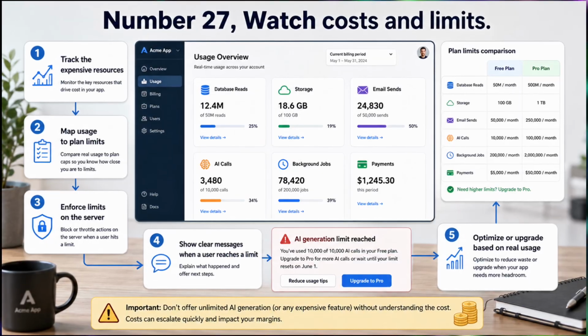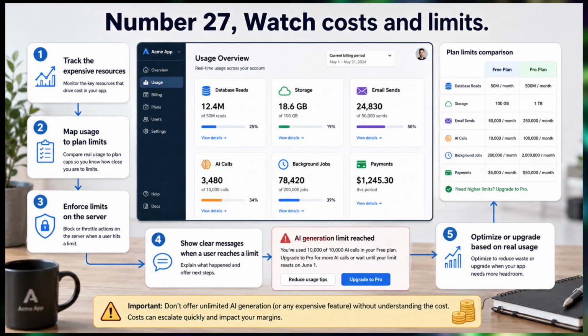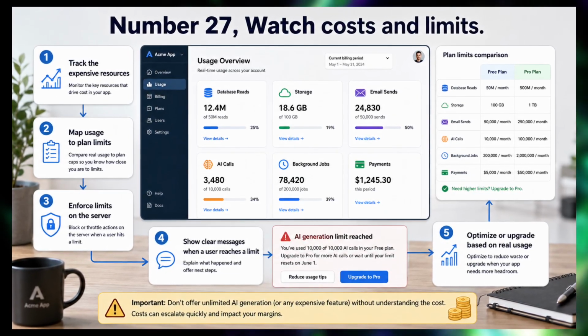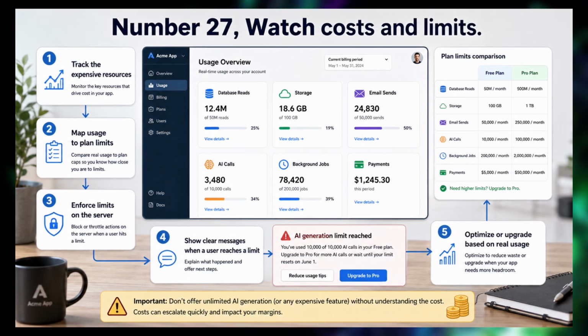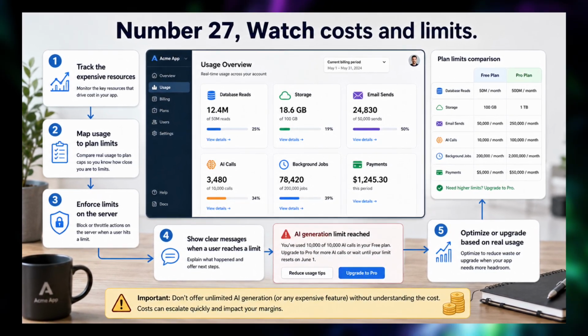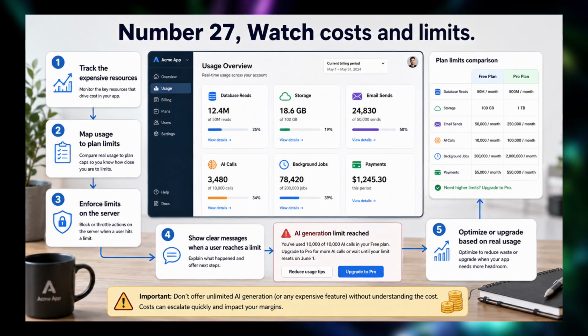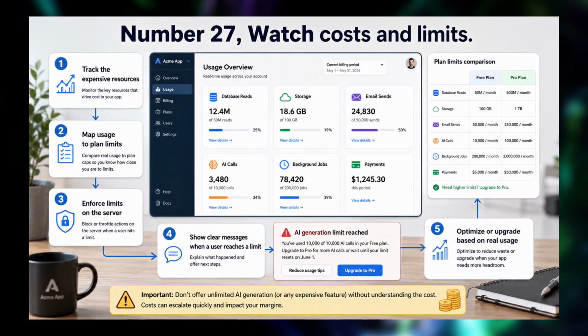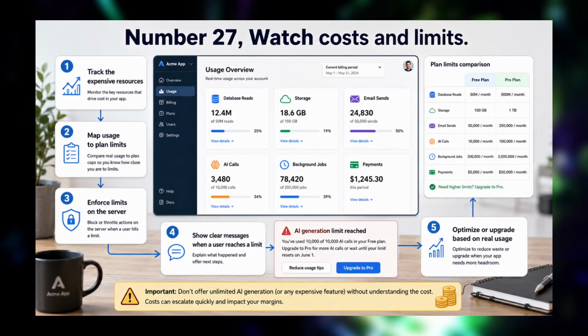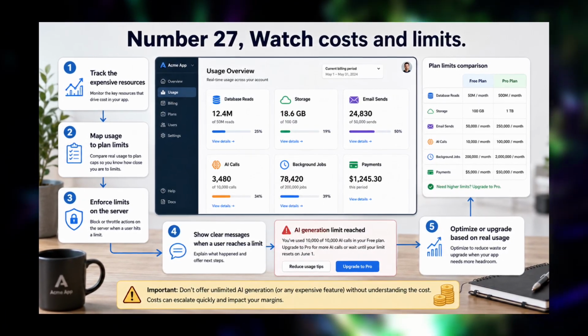Number 27. Watch costs and limits. SaaS apps can become expensive if you ignore usage. Database reads, file storage, emails, AI calls, background jobs, and payment events can all create costs. If your app uses an AI model inside the product, you must limit usage by plan. Do not offer unlimited AI generation unless you understand the cost.